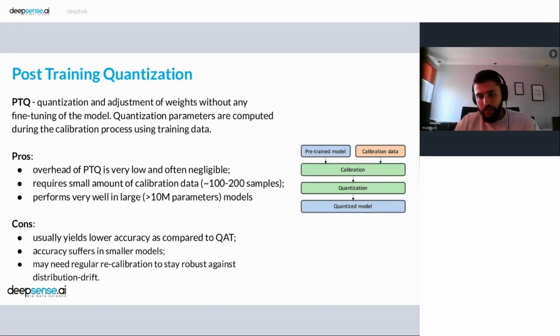So on the schema, you can see how it works. You take a pre-trained model and some calibration data. It can be just 100 or 200 samples, and perform some inference passes of the model. During this inference, the observer modules compute the statistics of distribution of each layer. And this is how we get this S parameter and Z parameter that I described.